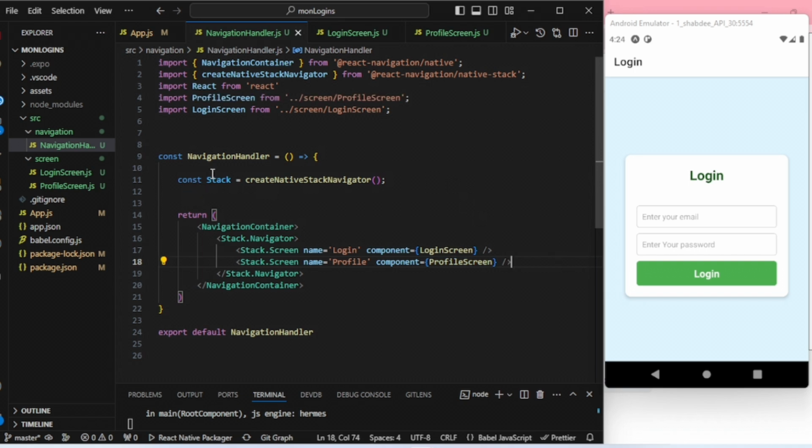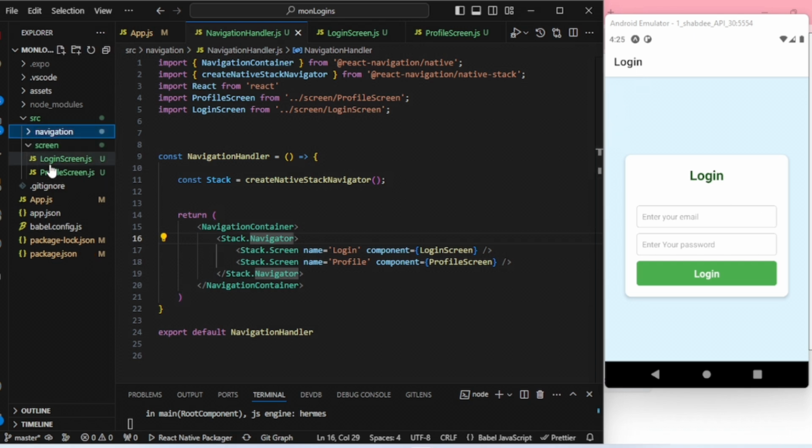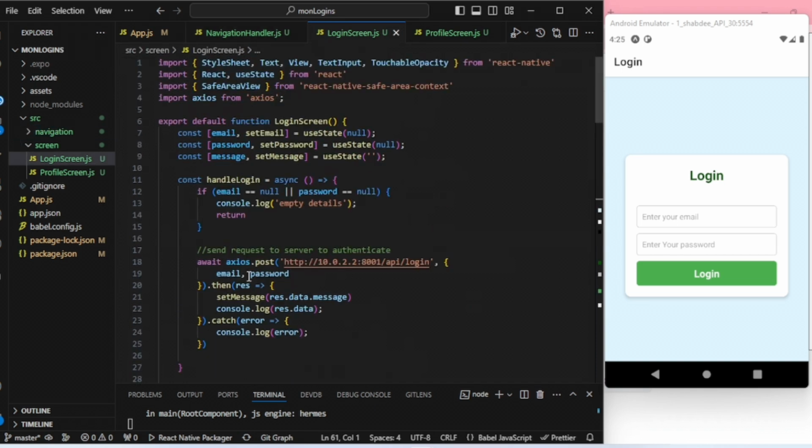You can see this navigation container has options. Just try to read the documentation. You can add options to it, if you want to remove the top, but I don't want to do that right now. Let's go straight to what we are here for.